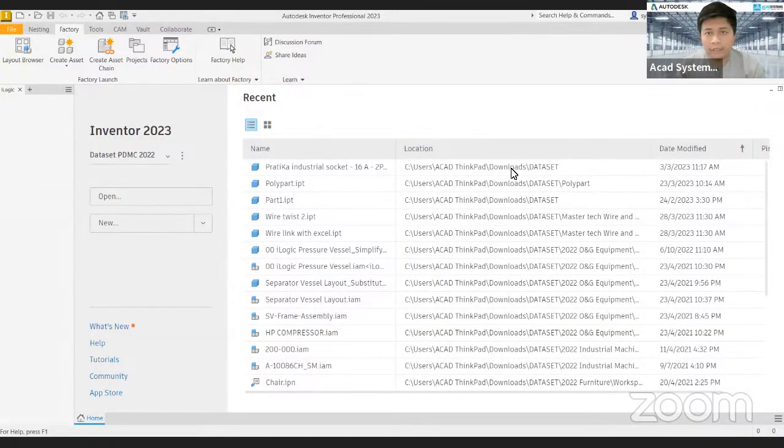Today's topic, basically, we are going to cover one interesting topic on how to create a factory layout using Autodesk Inventor. For those that have Autodesk Inventor, you are able to use this method to create a factory setup. It means you want to do arrangement for your factory, then you can use Autodesk Inventor to do it.